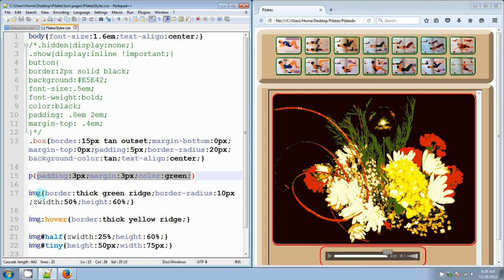I have an image style that says border thick green ridge, border radius 10 pixels. I had a width, but I took it off, and I have a height of 60%, and that's what these are. A height of 60%, I believe. I guess it's for all image tags. It's a height of 60%.